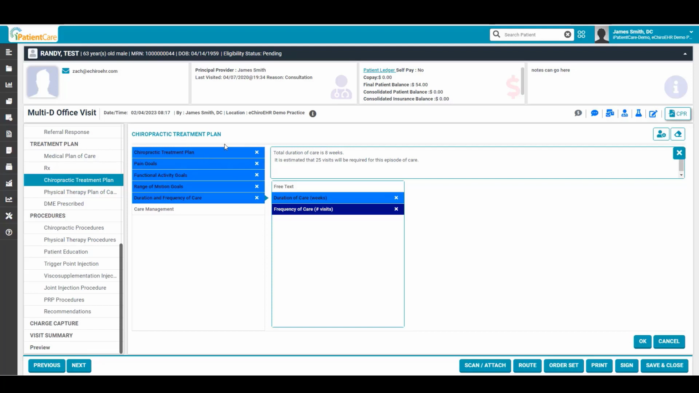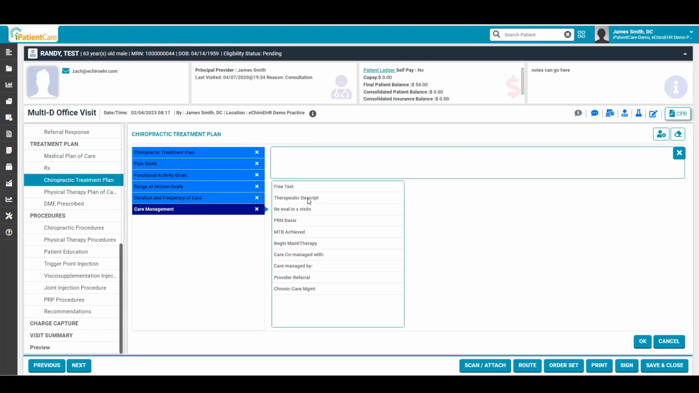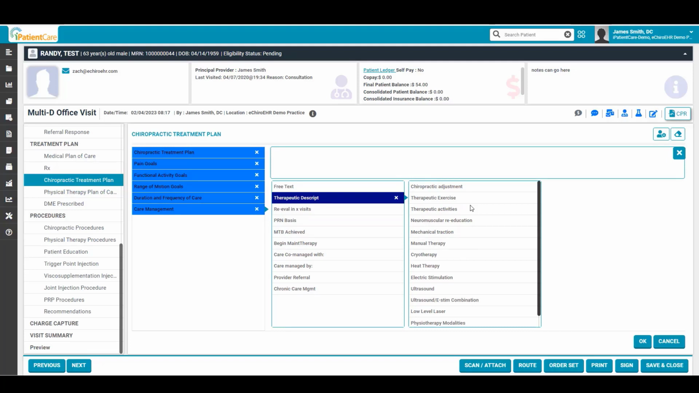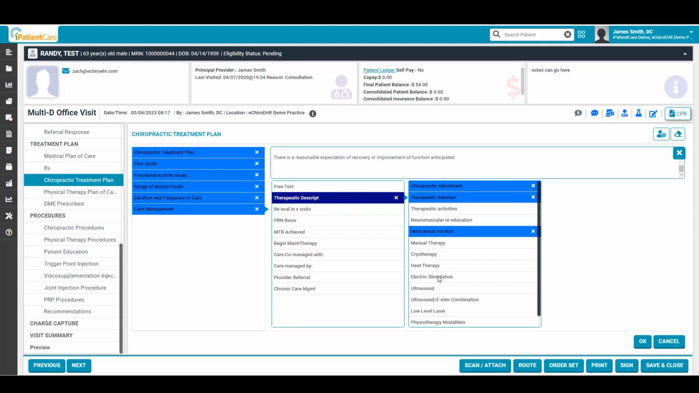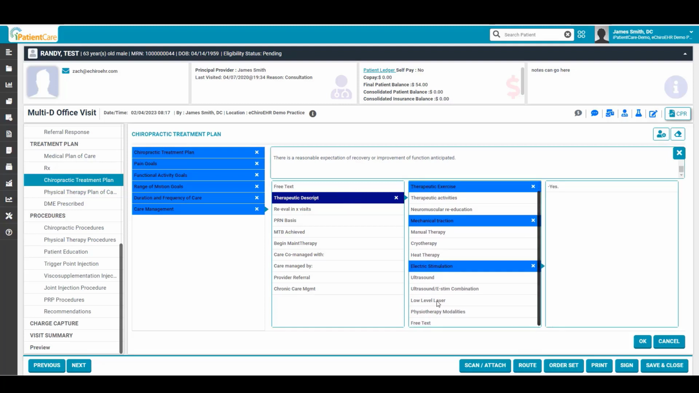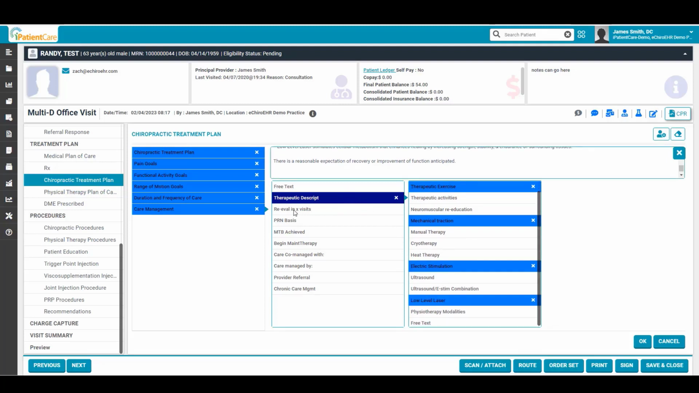So we have our treatment plan set, we have our goals, our pain goal, functional activity goal, range of motion goal, as we gave examples on those, and then of course frequency and duration of care. Finally, which helps round out the treatment plan, would be the care management. So what are the types of therapies that under the chiropractic treatment plan would be carried out? Well, chiropractic adjustment, maybe therapeutic exercise. There might be some mechanical traction that's involved in electric stimulation, and possibly low-level laser.